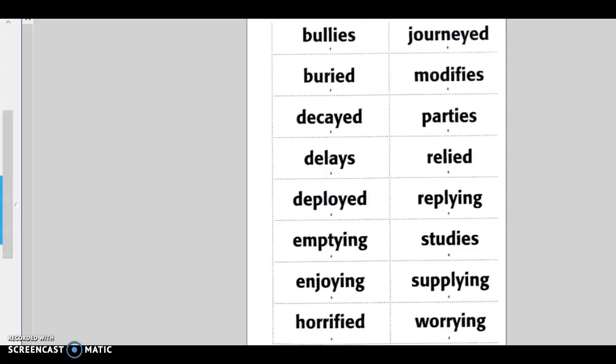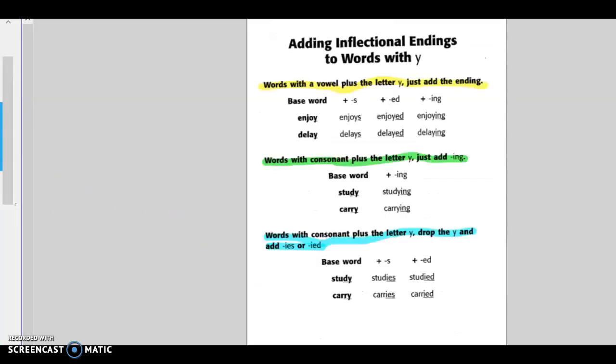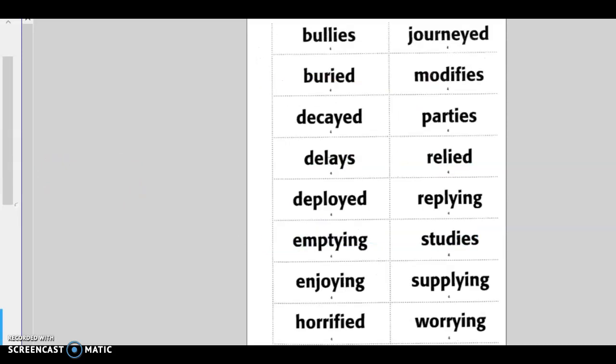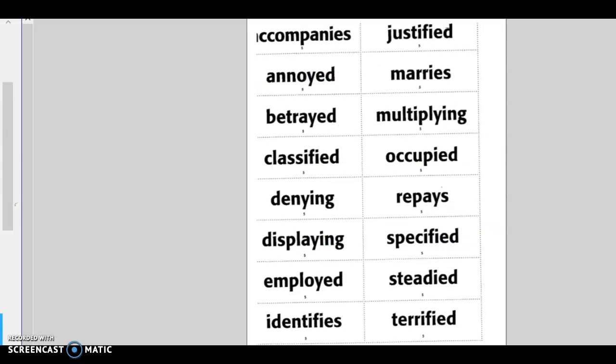Next, you are going to complete the next 2 pages in your packet on your own, following the same rules. You are going to highlight words that end with a vowel plus the letter Y in yellow, words that end with a consonant plus the letter Y in green, and words where you change the Y to I and add IES or IED with blue. So here is your first page of your assignment. Here is the second one.